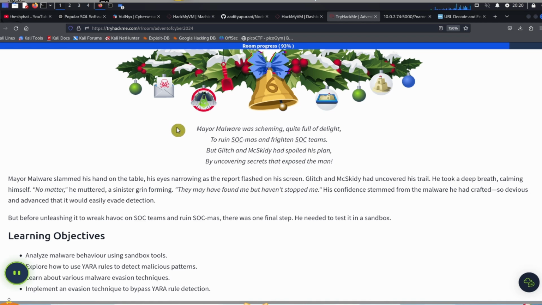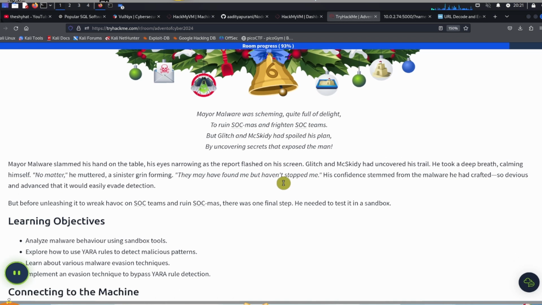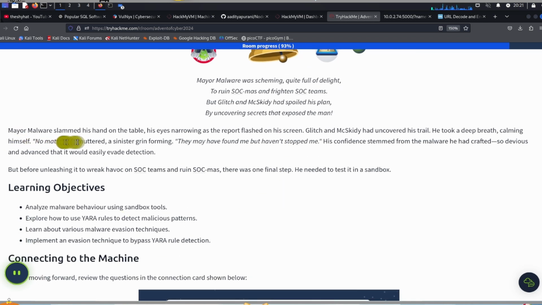Mayor Malware is scheming, full of delight, to ruin SOCMAS and frighten SOC teams. But Glitch and McSkitty had spoiled his plan by discovering secrets that exposed the man. Mayor Malware slammed his hand on the table, his eyes narrowing as the report flashed on his screen. Glitch and McSkitty had uncovered his trail. He took a deep breath, calming himself. No matter, he muttered, a sinister grin forming. They may have found me, but haven't stopped me.